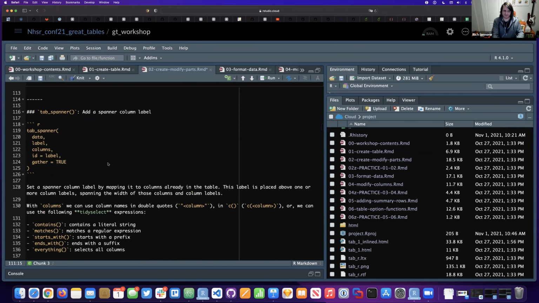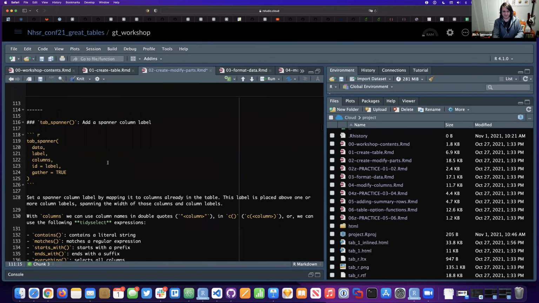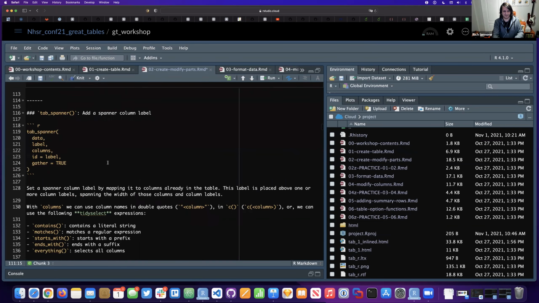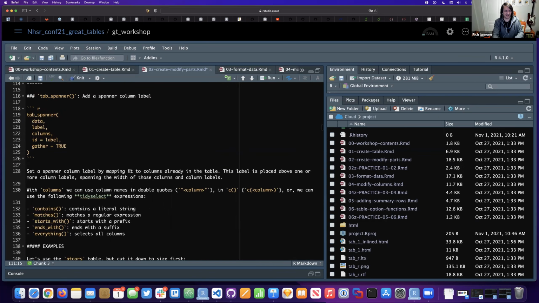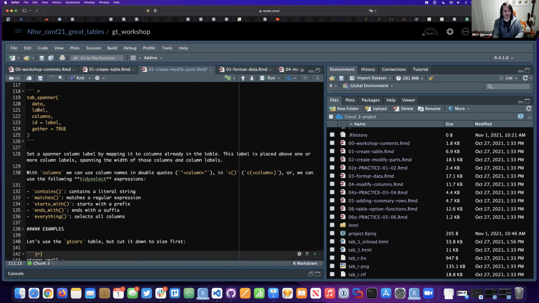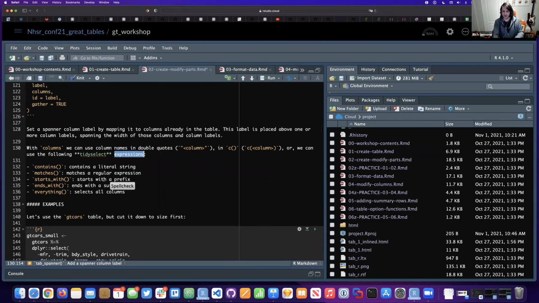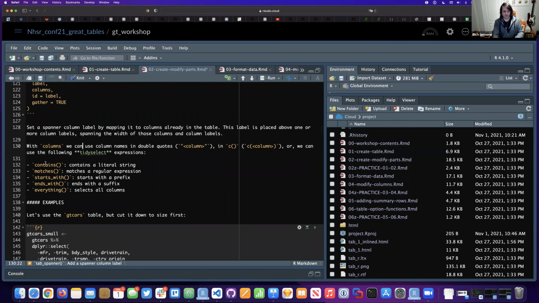Okay, tab spanner. This is a much more important one in terms of doing stuff to the column labels. This allows you to put labels above column labels, so spanner labels, really. The way you do it is you have a label, the label you want to put above those columns, and some group of the columns themselves. This could be a vector in c(). You can use just bare names, or you can use the names in quotes, or you can use one of the tidy select expressions, these select helpers. Okay, so let's try that.